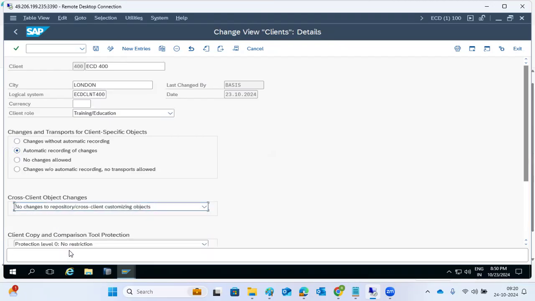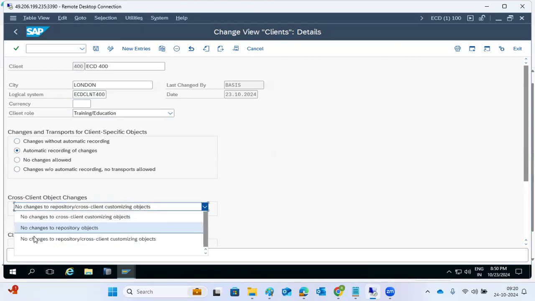These are the repository changes and cross-client customized objects. Any one object is related to all the clients. Cross client means all the clients. Client specific means specific to one client. So client specific here means specific to only the 400 client changes. Cross client means it's specific to all the clients. They can make the changes here.